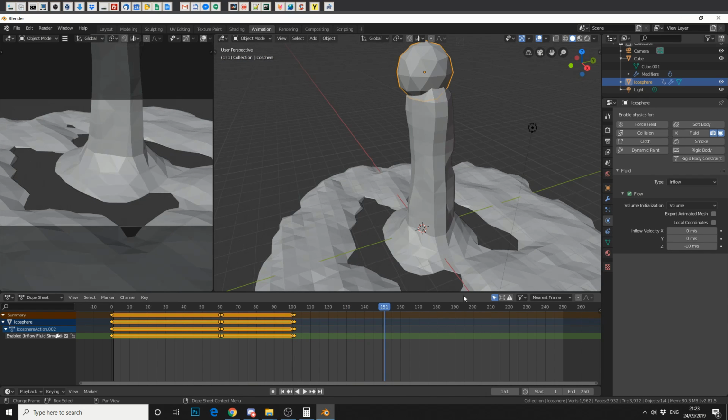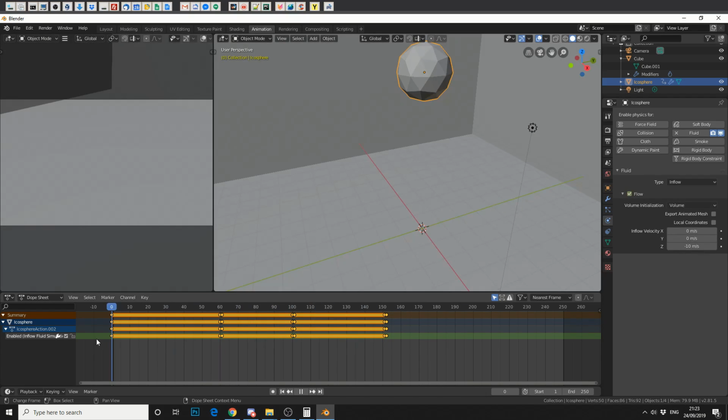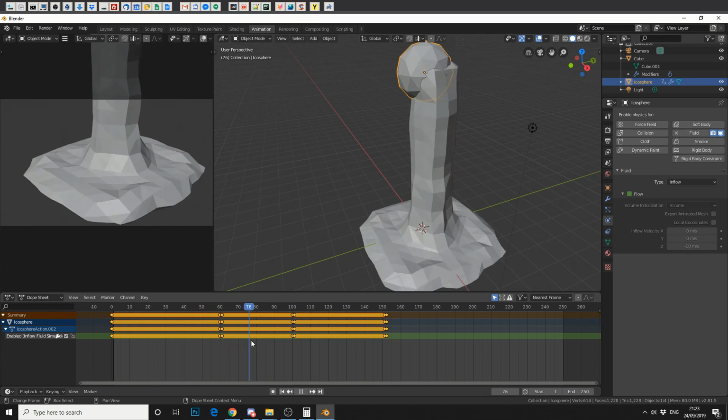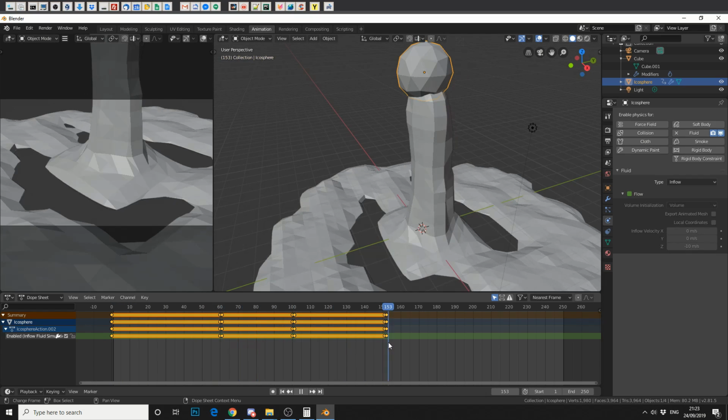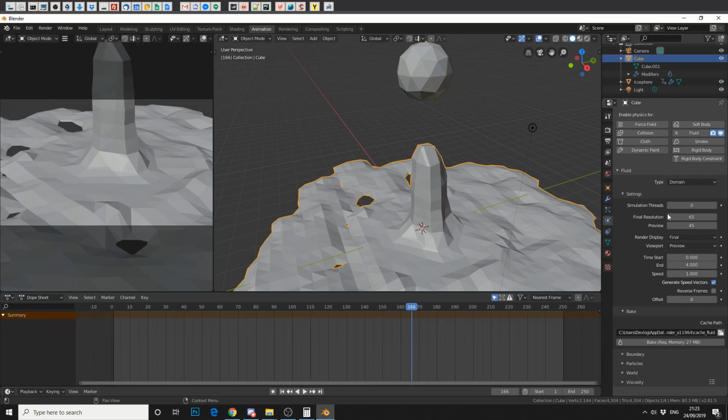We'll go to 150, so hopefully you can see what you're doing here. 152, I'll take it off, insert keyframe. Now I could do it here, but it's just easier. Essentially, it should go on for 60 frames, off for 40, and back on for another 50, then off. Let me just quickly bake this out for you. So I'll just quickly jump to the domain, and I'll hit bake.